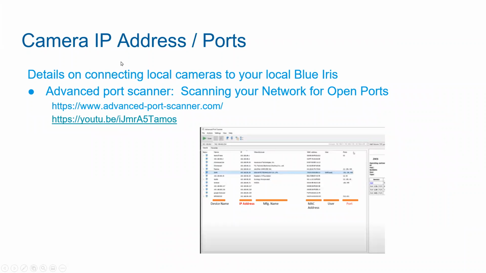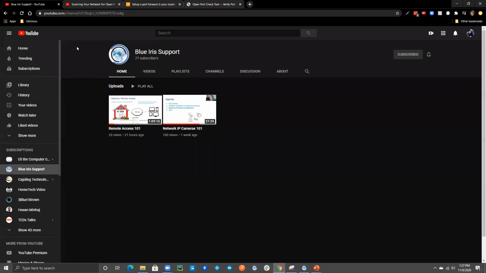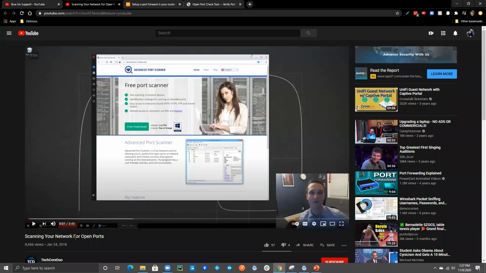Okay, so the first thing that needs to be done is finding out the IP address and ports for the camera that's causing problems. And the easiest way that we found to do so is to use Advanced Port Scanner. You can download the software from advanced-port-scanner.com. I've also provided a video link on YouTube to a short tutorial on how to use Advanced Port Scanner.